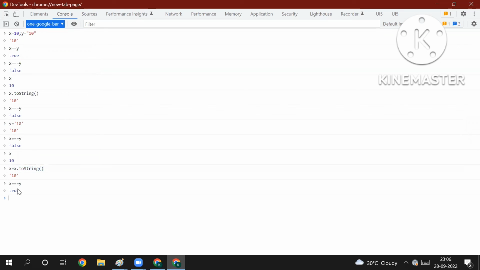Now to convert any string to a number, what will we do? Let's say y is equals to a string, right? Now you can give Number of y. This string became a number now. So toString converts any number to a string, and Number of something, or parseInt of y, is also converting anything to an integer.